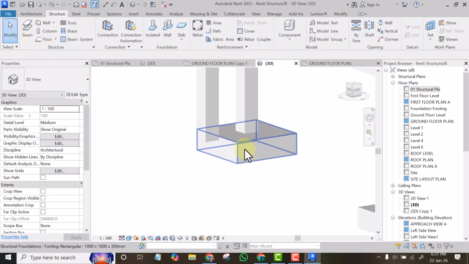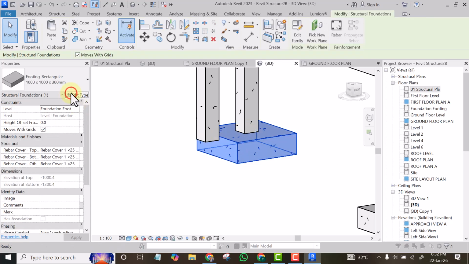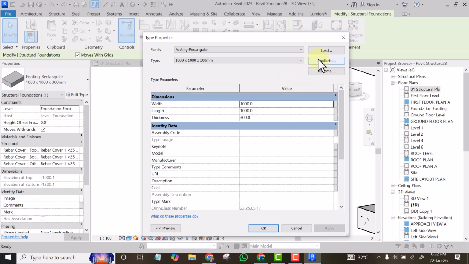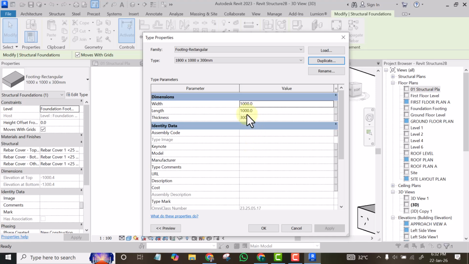I'm going to select this one and duplicate it. Let's duplicate it. I will give it 1800 by 1 meter by this. Let's remove this two and click OK. So the length will be 1800.